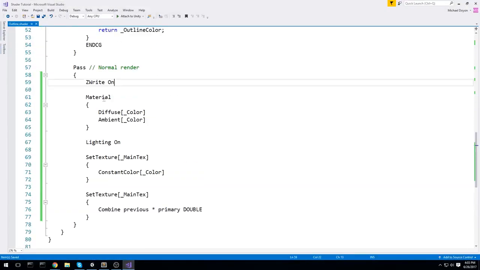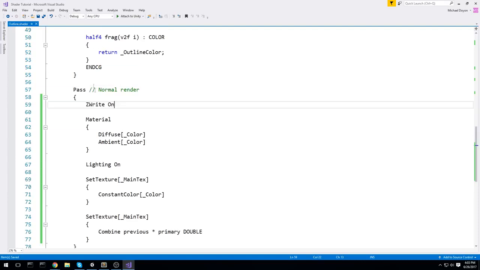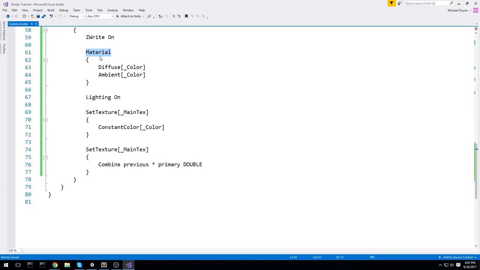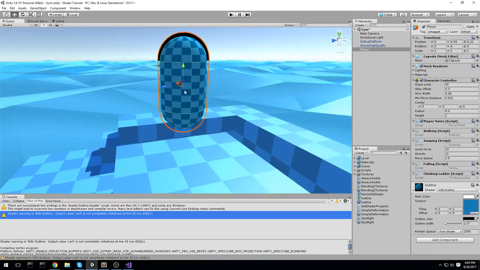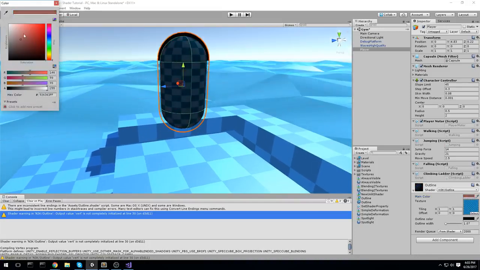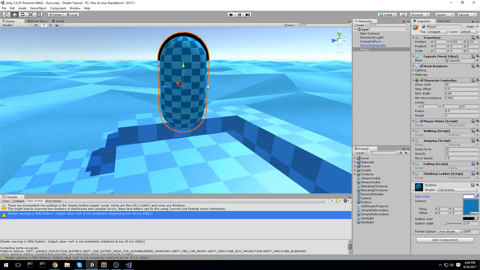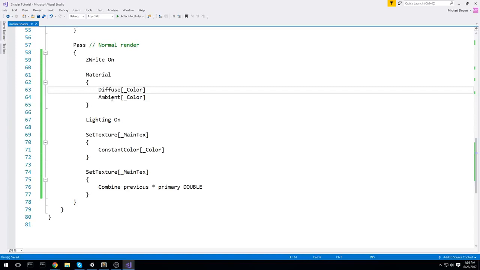So we start with the Z write on, so we make sure that this normal render actually writes to the Z buffer. That's fine. Now, right here we say material diffuse color. Color is the main color that you see over here. So this is going to affect the object as normal, just like a normal standard shader. Ambient is the same exact thing. We say lighting is equal to on. Set texture, we set a texture that is our main texture. That's the one we actually have in properties as well, and it uses a constant color.